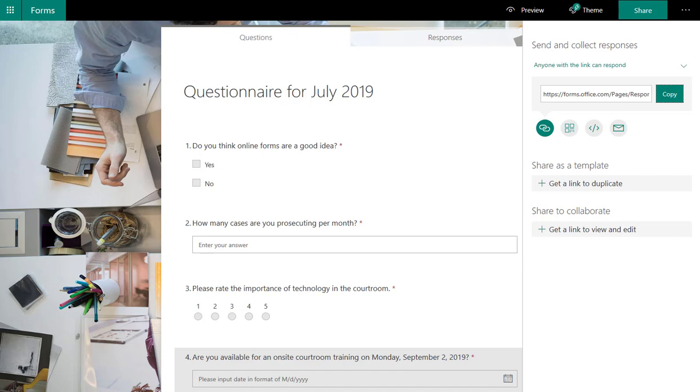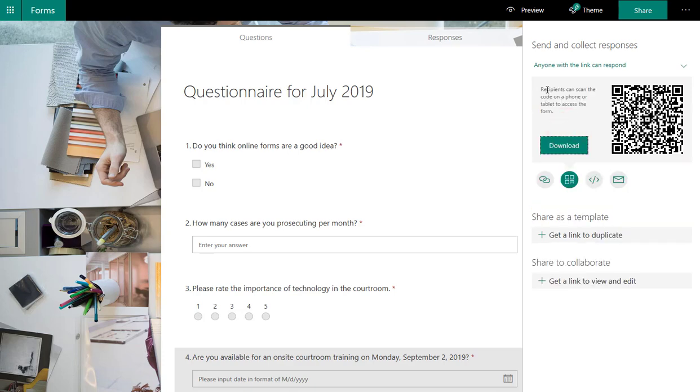Over to the right of that, we'll see a QR code. So that is another option available for you. If you click on that, you can download, and this will be applied to the form. So your recipient can use their phone. If they have a QR code scanner, they can use that to get directly to the form.